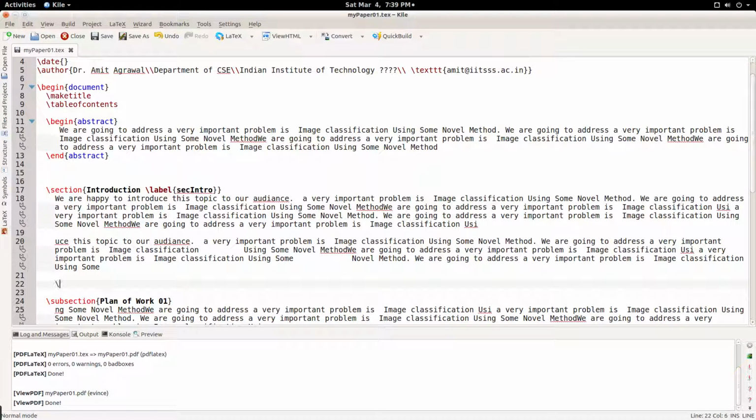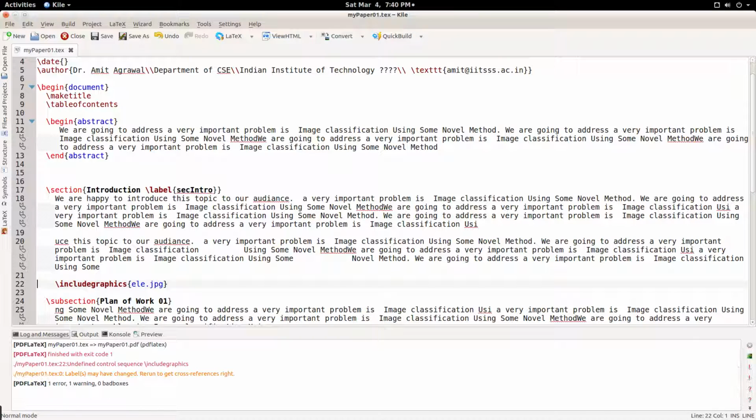If I want to include this image, then also we have to write a command. The command is include graphics. We should include the graphics, ele.jpg, if I'm right, it should work, but it is telling that the include graphics package is needed.